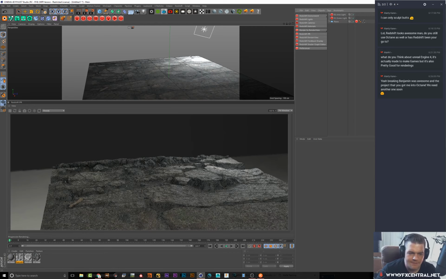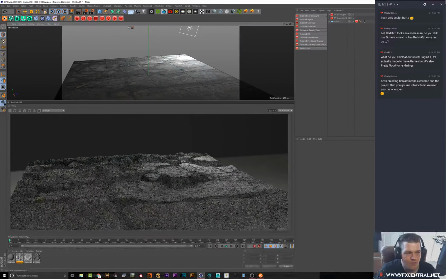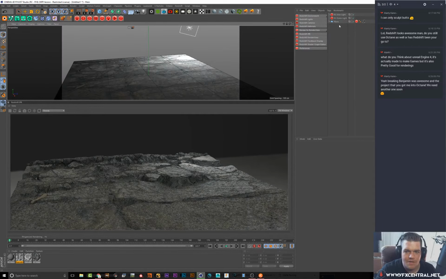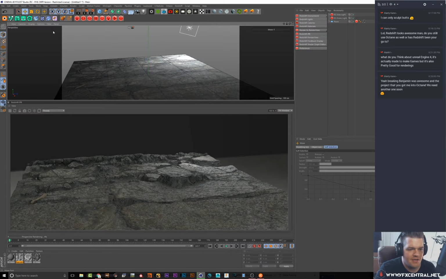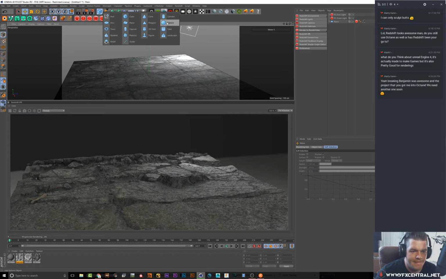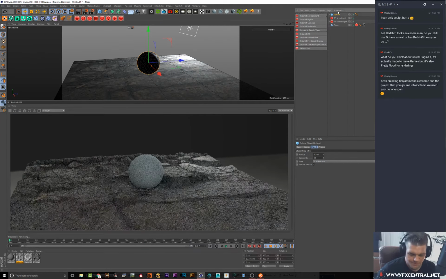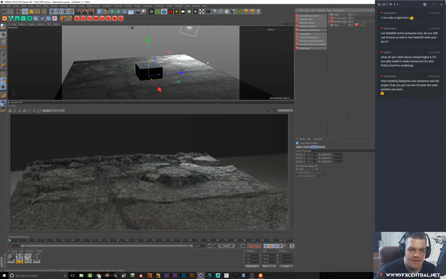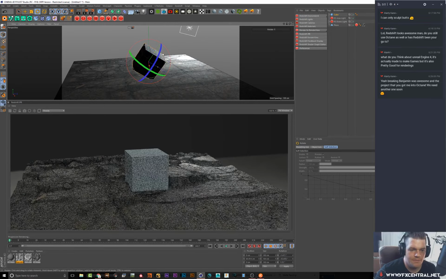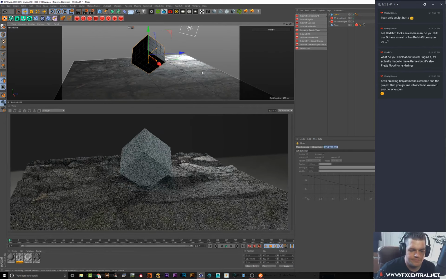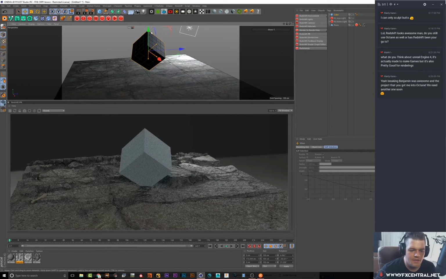So next, some of the things that people wanted to see was AOVs. And guys, if you have questions, feel free to tune in or ask some questions. Love to hear what you guys want to see. So I'm just going to throw in, maybe we'll do a cube for this demonstration. We're just going to have this cube hanging out here.